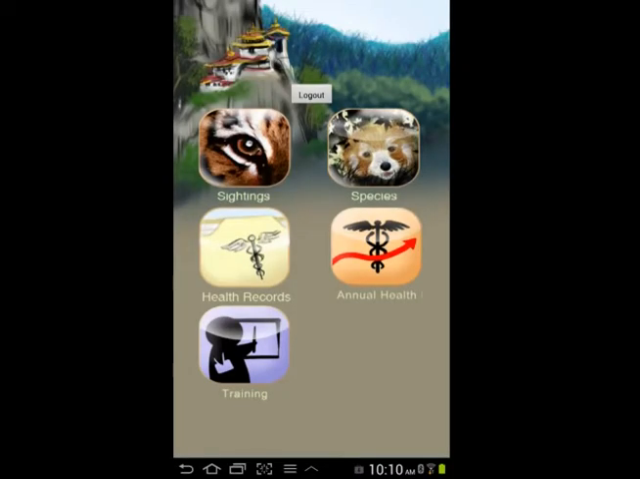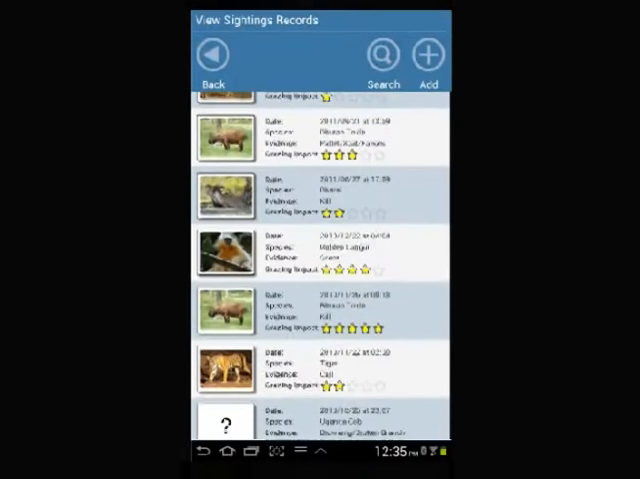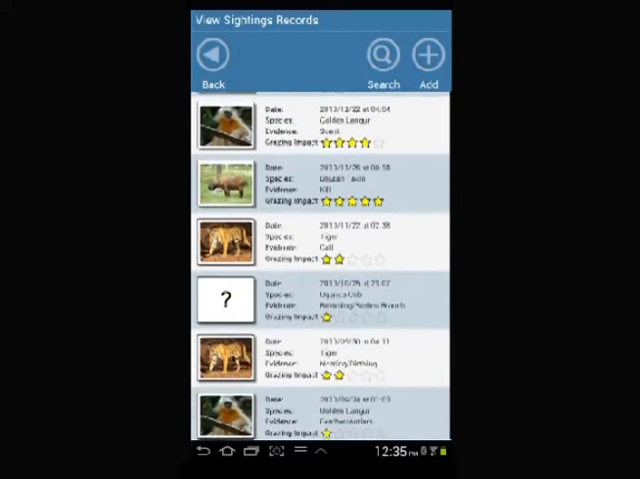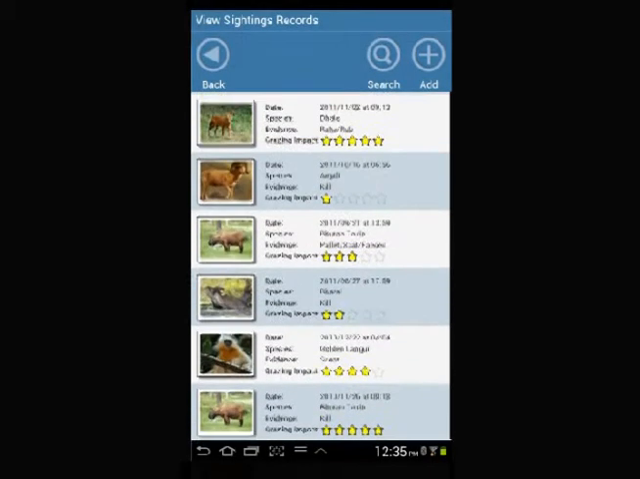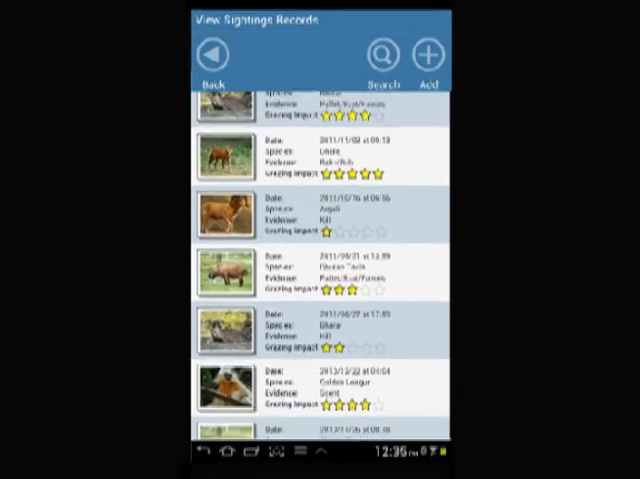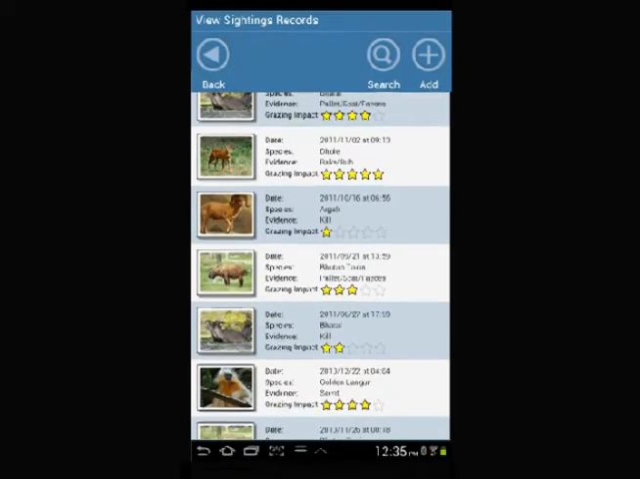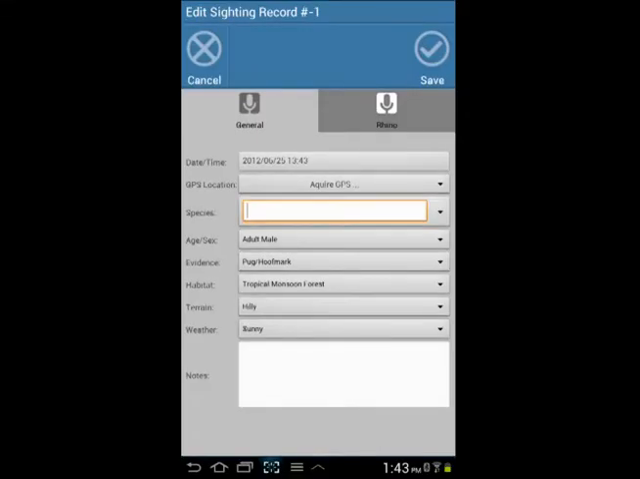Now let's look at the features a ranger may use. To view the sightings list, click on the animal icon. The sightings are listed in chronological order with the most recent ones at the top. To add a new sighting, click the plus button on the top of the list view. This will set up a new sighting form. The date of the sighting is defaulted to be today's date. Click Acquire GPS in order to document the location of the sighting.